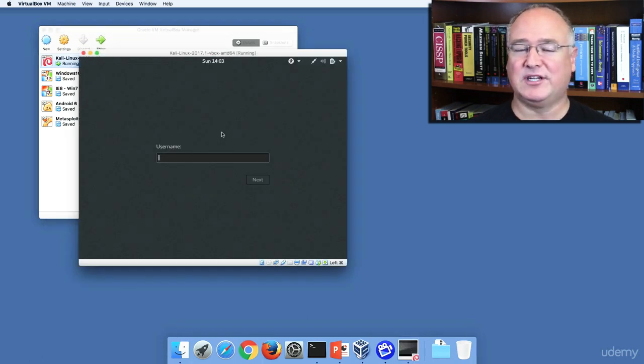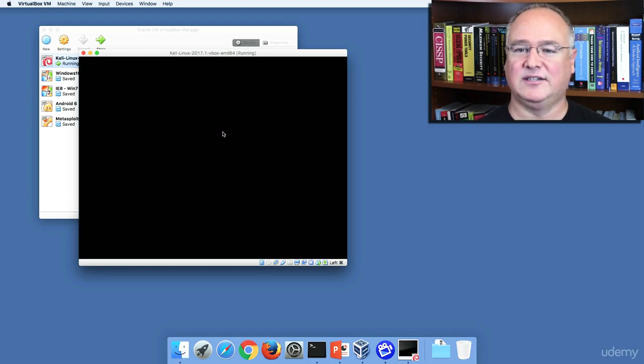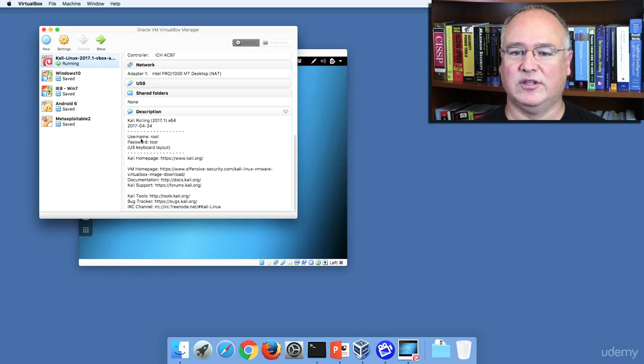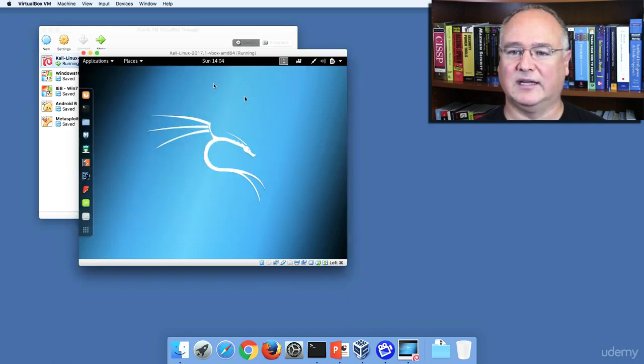And if you've let your Linux machine log out, all you have to remember is root and toor, T-O-O-R, when we sign in to our Kali Linux box. And remember, if you ever forget that, it's down here in the description in Oracle VirtualBox. I'm going to go to full screen so that we can see this better.